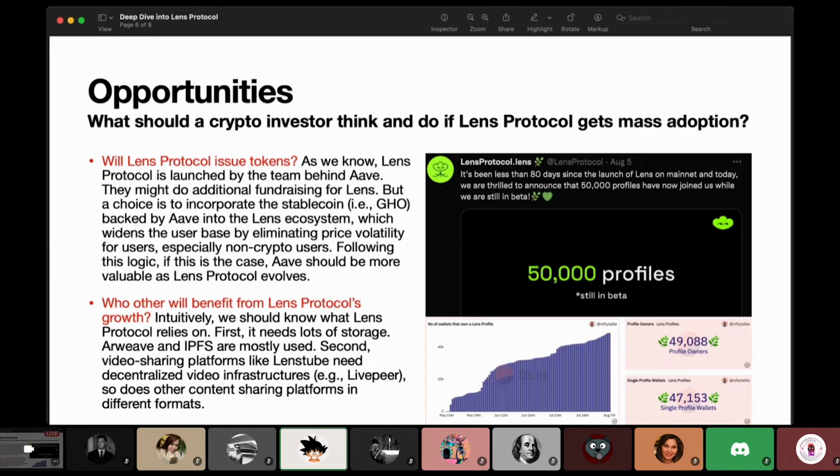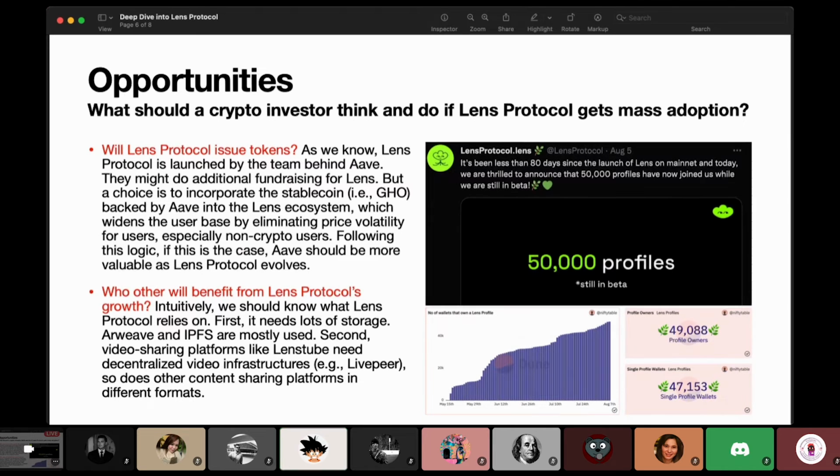If you use Bitcoin on a social platform, your users might be concerned about the price dynamics of Bitcoin. But a stablecoin is better, just like Apple Pay or any payment in the real world. And this function is better for non-crypto users. So I think the stablecoin GHO might be a use case for Lens Protocol. This is one direction. Following this logic, if this is the case, RV should be more valuable as Lens Protocol evolves, right? So actually, I bought some RV recently.